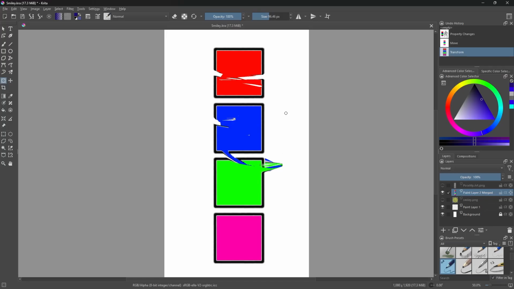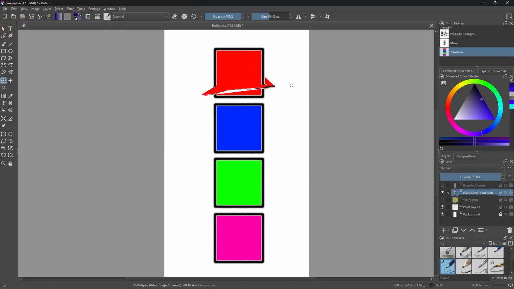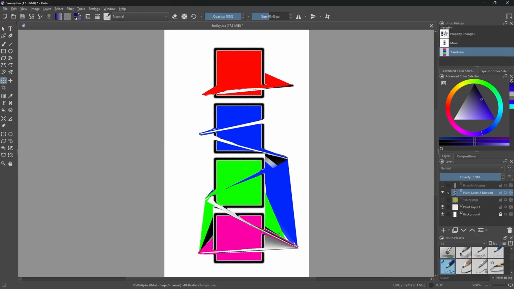When you're happy with the transformation, press Enter or click Apply in the tool options to commit the changes to your layer. And that's how you liquify in Krita.